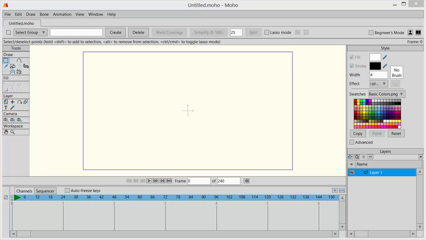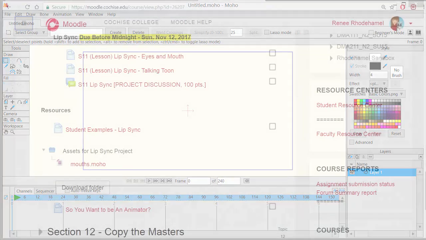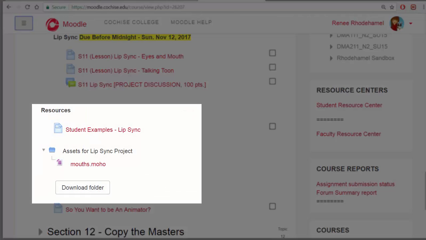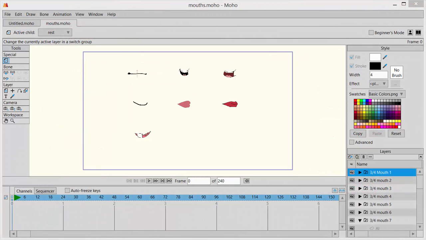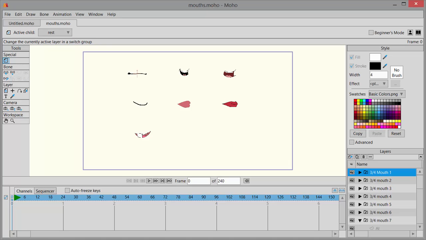Hi, in this lesson, we're going to work towards getting our characters to speak. The first thing you'll need to do is download the Mouths Moho file that's located in the resources this week. Now open it up in the program. I need to point out a couple of very important things about this file. This has a selection of mouths, and you'll be choosing one of them for your character.